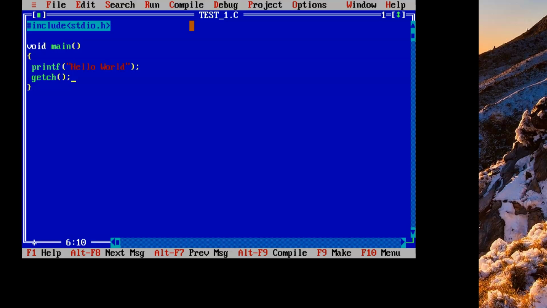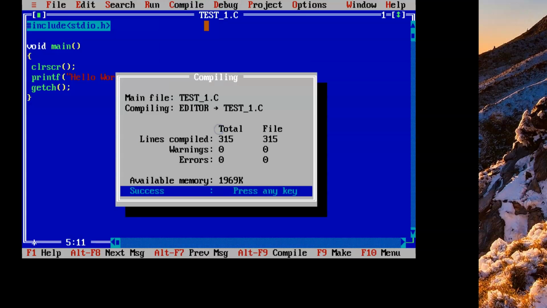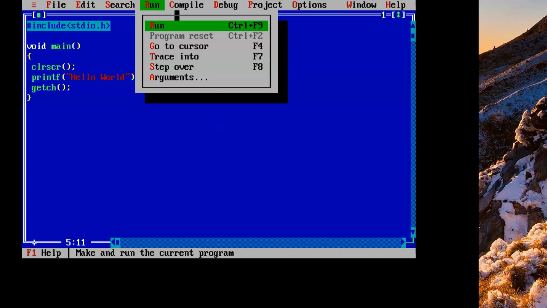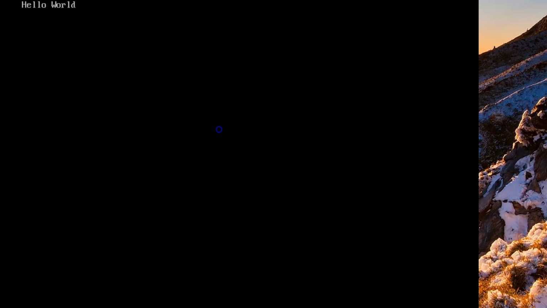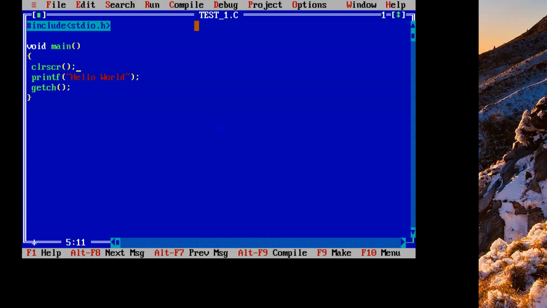As I have already told you, the CLRSCR function helps in deleting whatever the output screen was there in the previous function. So we have included the CLRSCR function to clear the output screen. Now again we are compiling. Our program is a success. Now running the code. As you can see, the output screen in the previous example was cleared, and here we have our hello world program. So this is the basic thing.